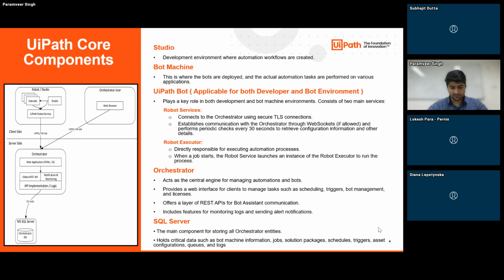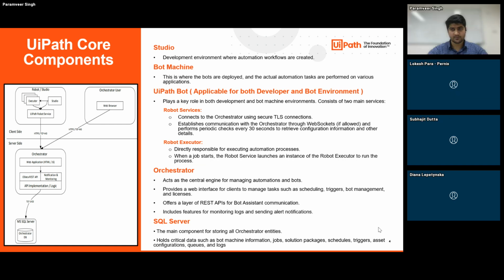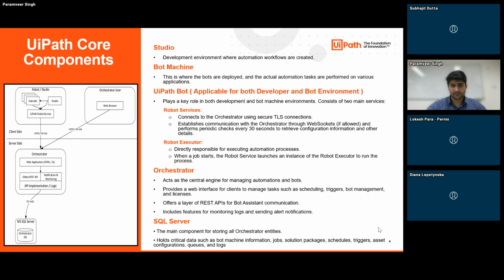Issues with the Bluetooth connectivity of the phone. Sorry, what portion did I cover? Was I audible till the UiPath bots and the services? I think I was able to hear you around robot services. Maybe I'll just cover the UiPath bot again.